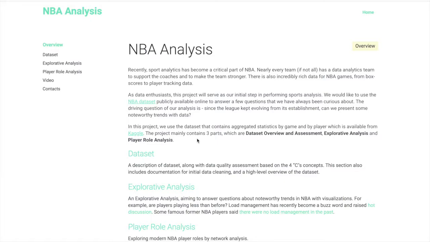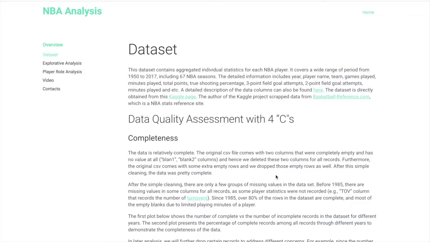The project mainly contains three parts, which are the dataset overview and assessment, the exploratory analysis, and finally the player role analysis. So let me give you more information about the dataset. We got this dataset from the Kaggle page, and the author of the Kaggle project grabbed data from basketballreference.com, which is a very famous NBA stats reference site.